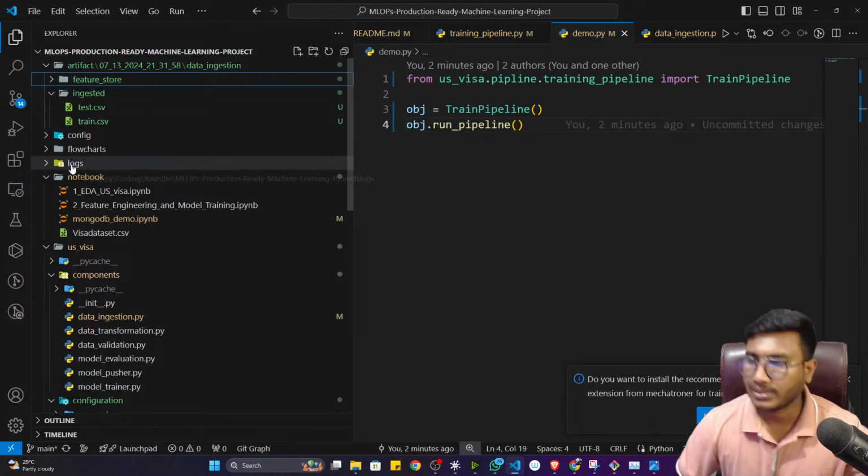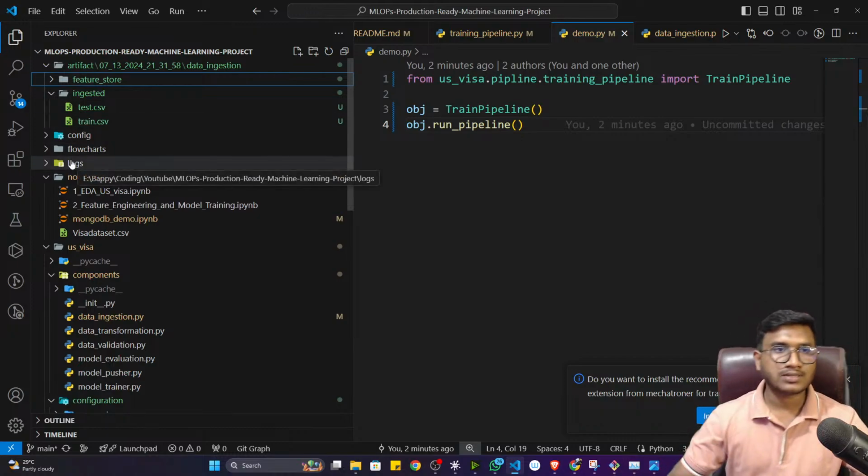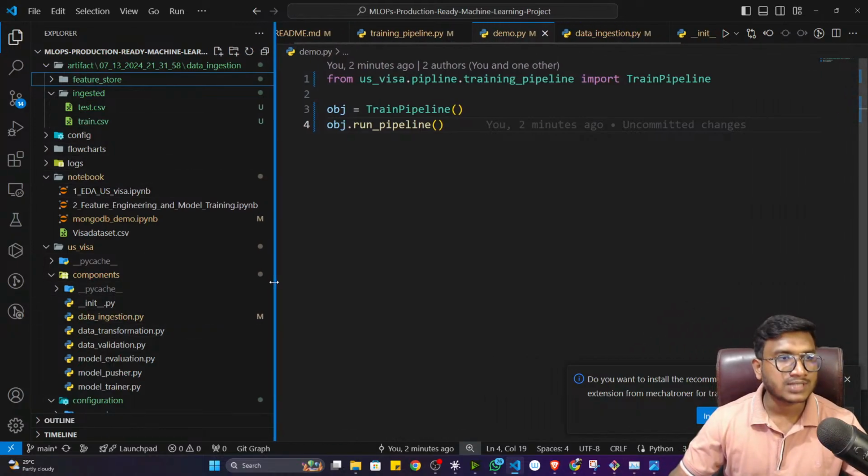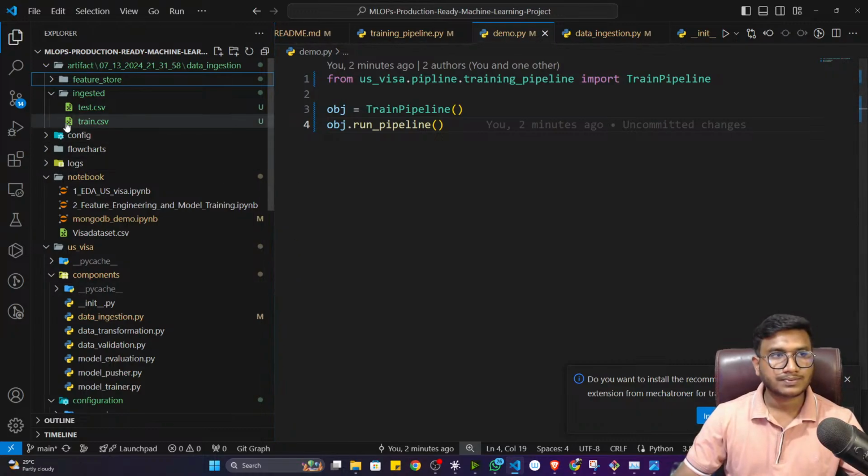With the help of modular coding, the code I have written as of now is running fine without any error. So this is called artifact, and every time it will create a different timestamp.